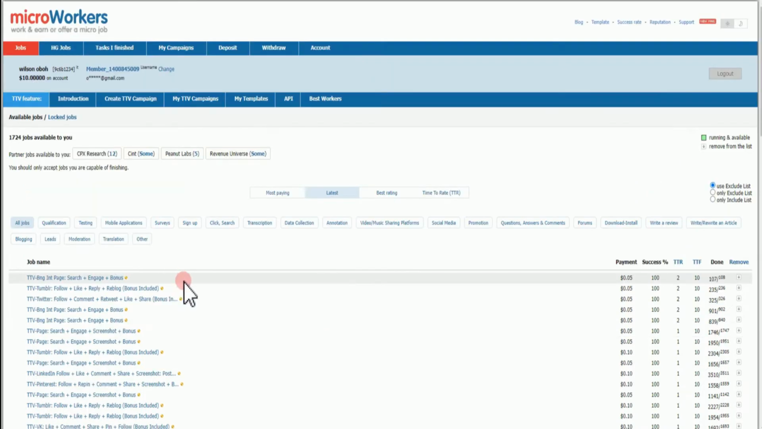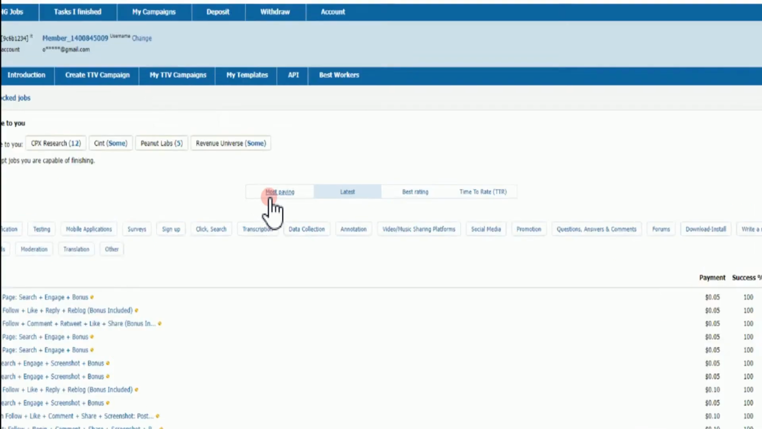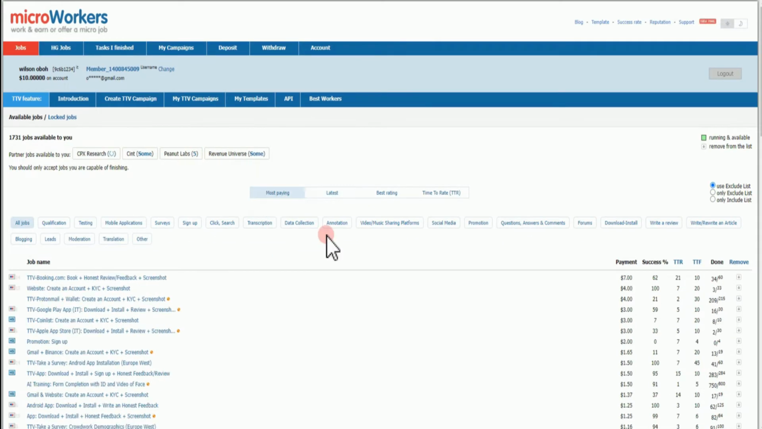Now, to make money with the traditional method, the first thing you need to do is to come over here and hit on most paying. Once you hit on this most paying, then all the jobs that are here are going to be jobs with high amounts. You can see some of the payouts are $7, $4, $4, $3. This is the money that the employers are going to be paying you when you carry out the task. But that's not all. You're going to come over here.